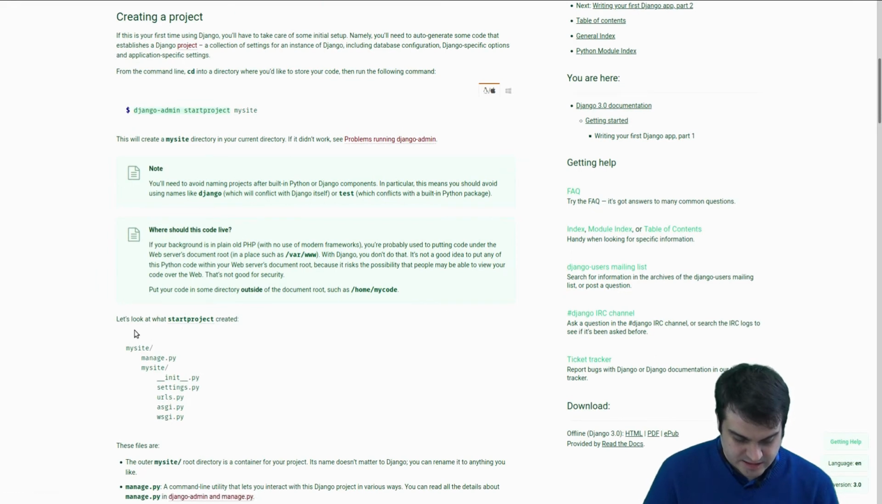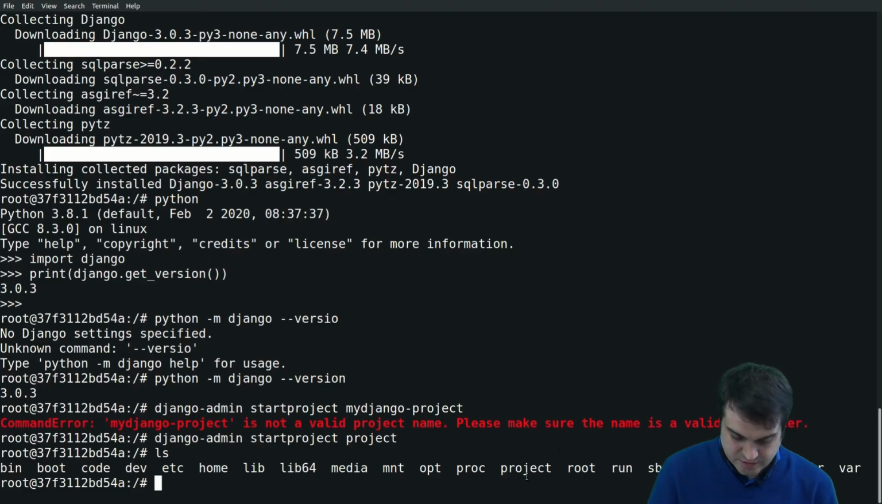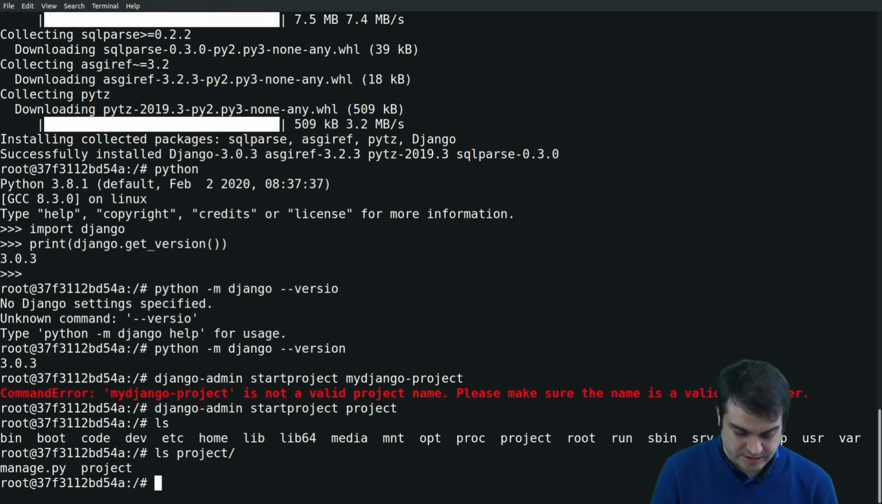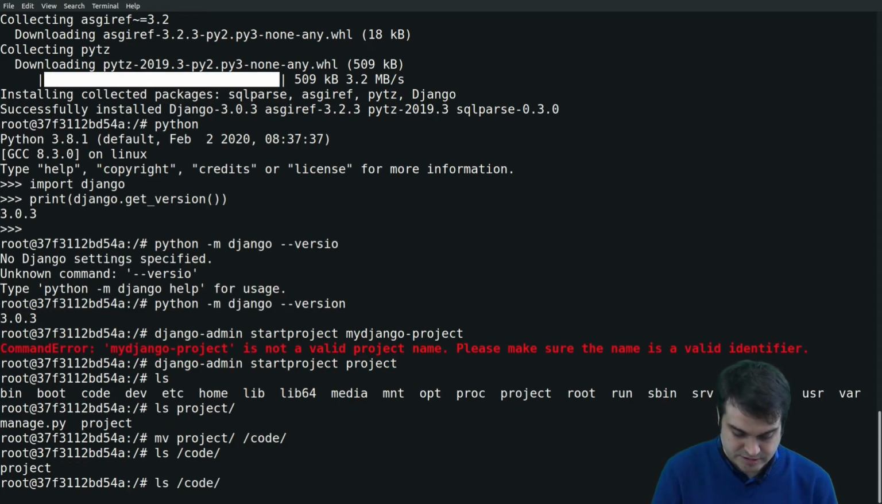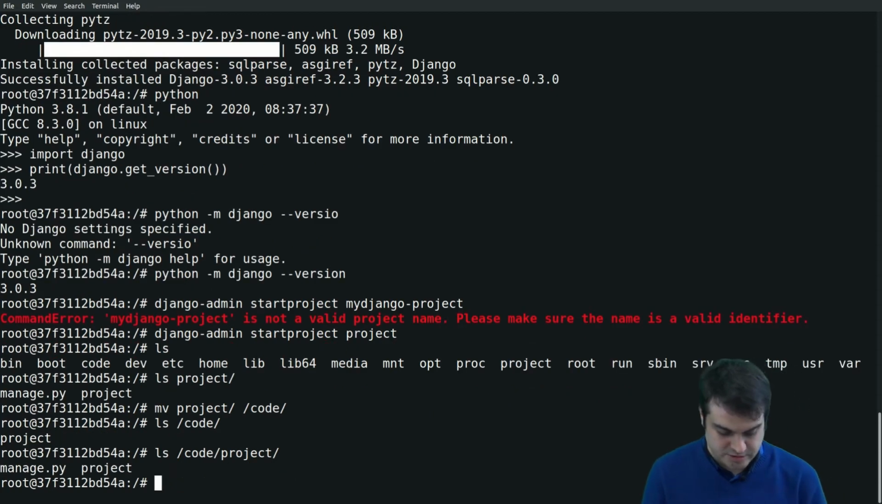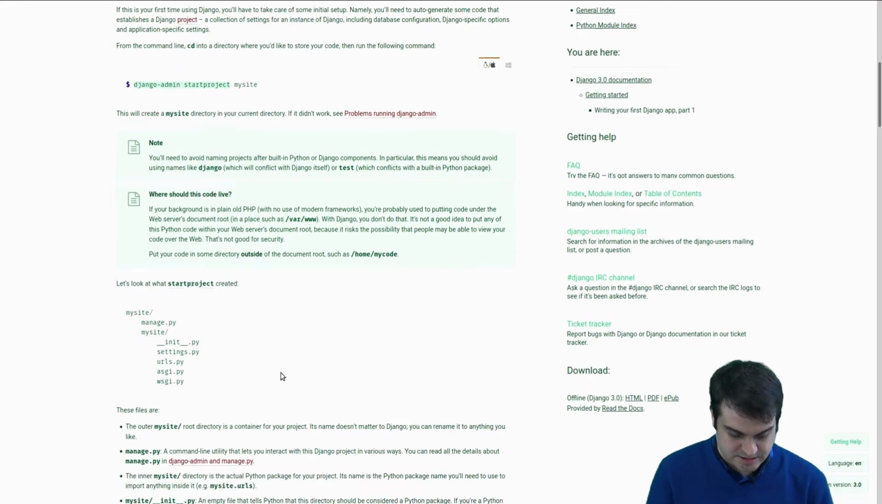It has created a directory called the project name, and then, oh yeah, there it is, ls project. Okay, I will find it here. Okay, so let's move that project directory to the code directory, just so I can recover it on my host computer. So if I list code, there is the project directory with all its structure as stated here.